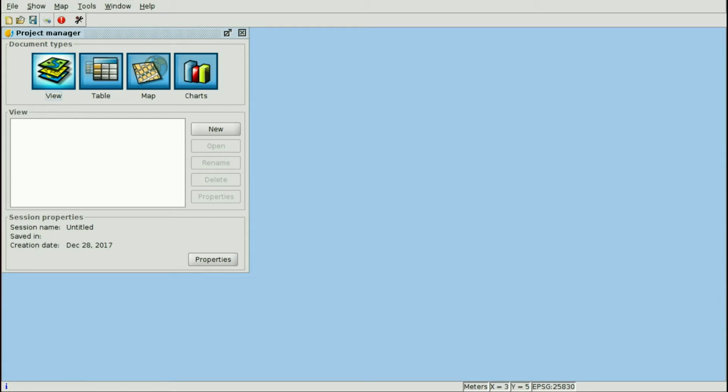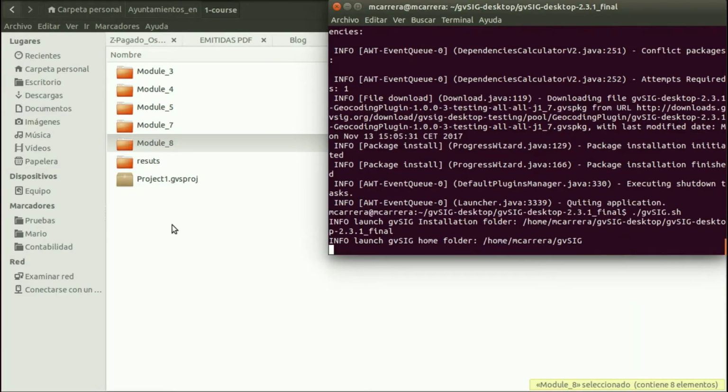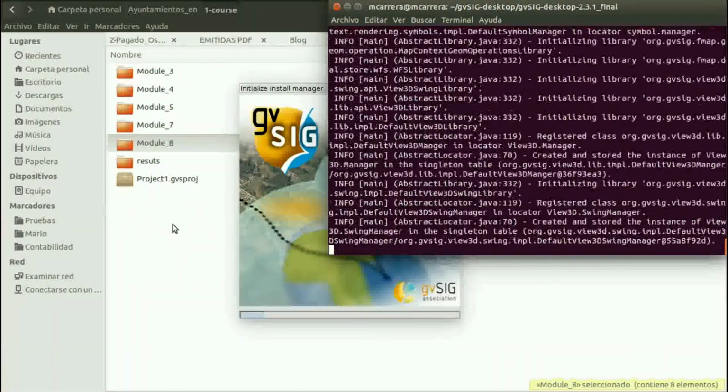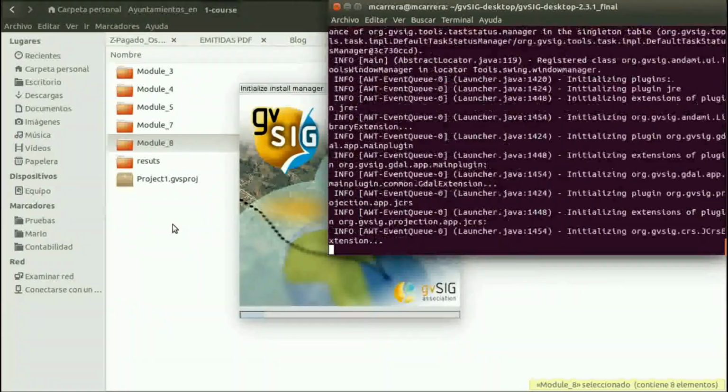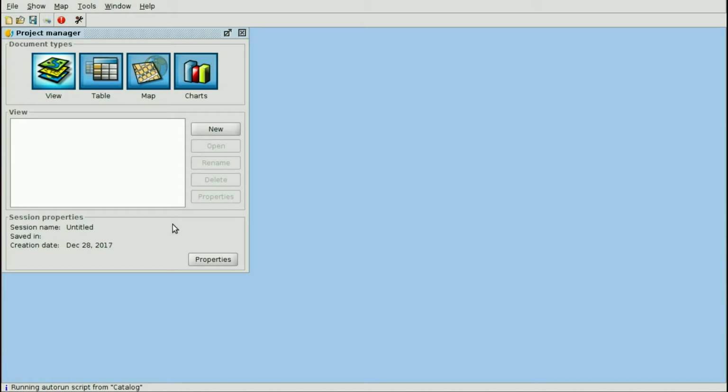So I'm going to exit GBC and run it again. It's not necessary for the symbol libraries, but you have to do it for the extensions. So now we have the geocoding extension installed in GBC.